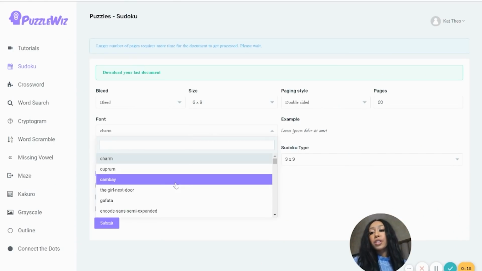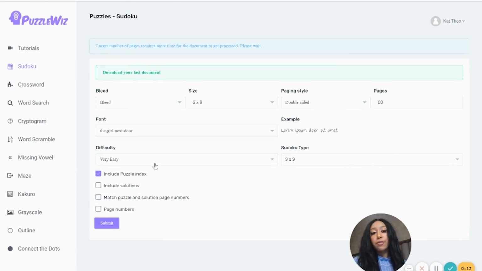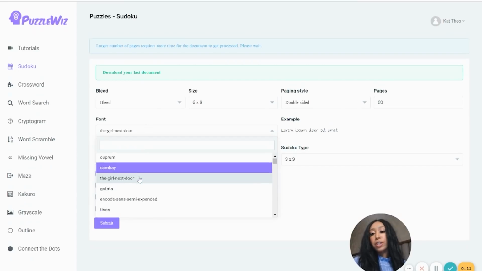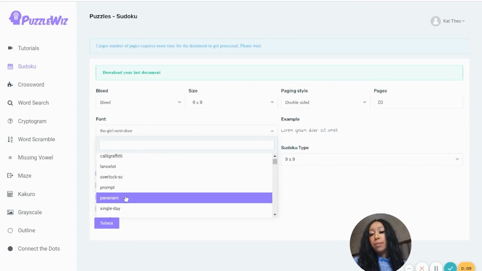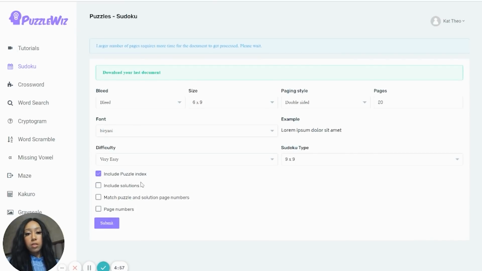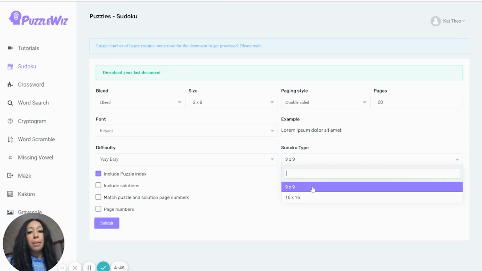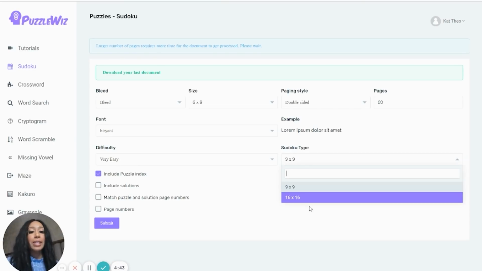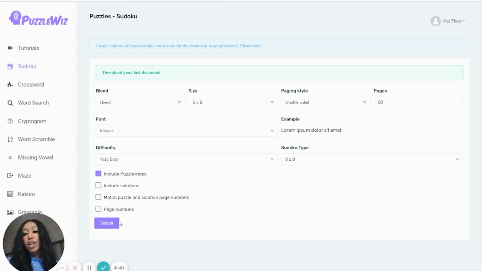Here I can choose the different font I want, so you can click through to see what font you like. Just for this example, I'm going to click one of these real quick. All right, so just choose one you like. Since I'm going to do this for kids, I'm going to have this be very easy because it's going to be for a child. Then I'm going to do the smaller size, 9x9, but there's also 16x16. You're going to click submit.